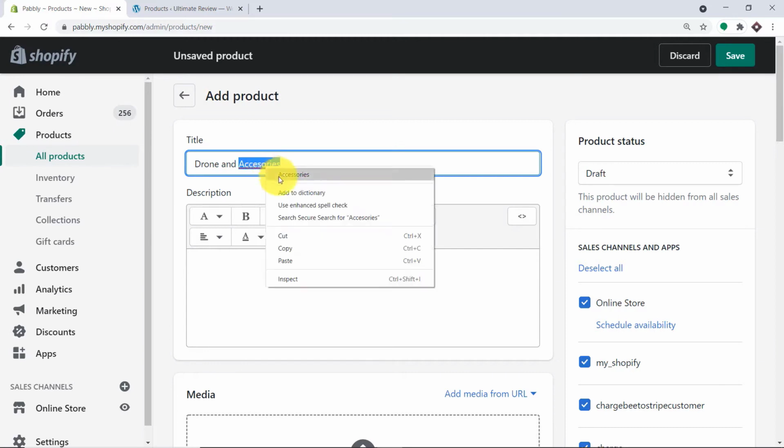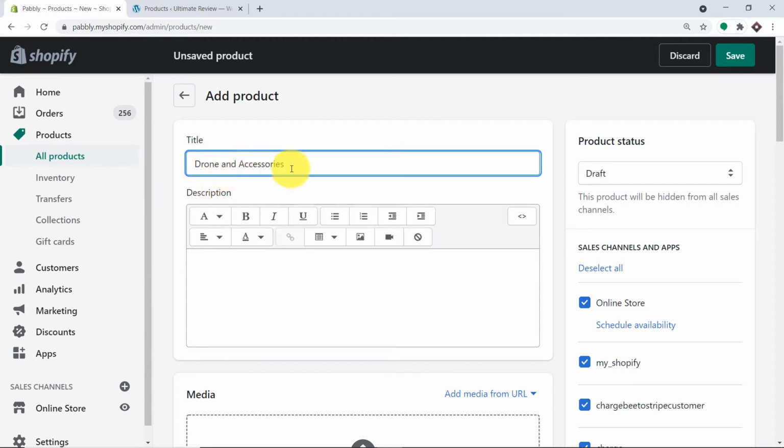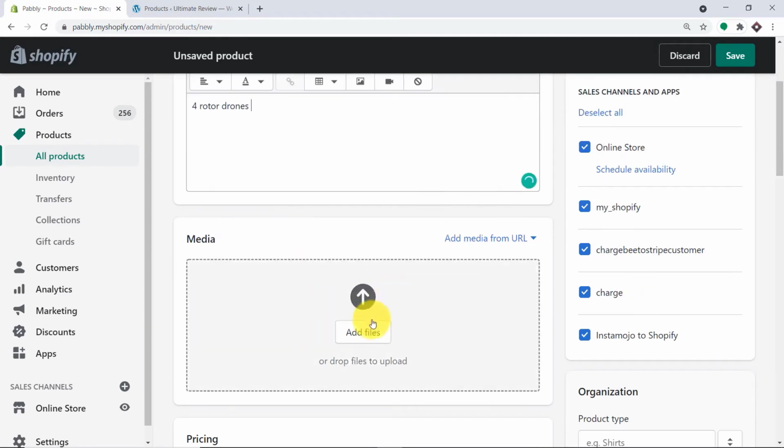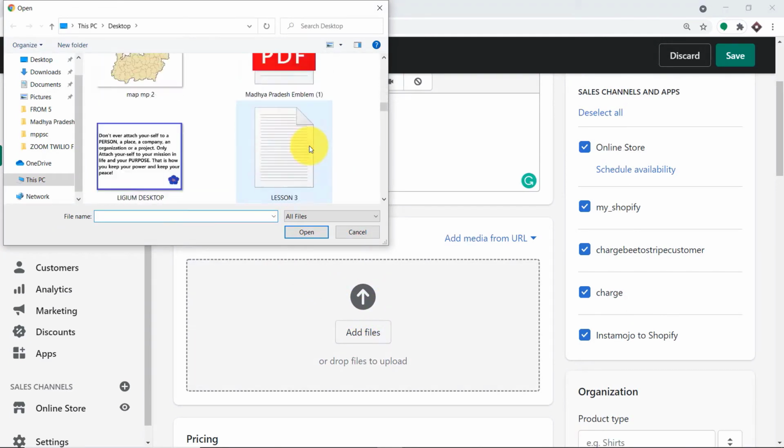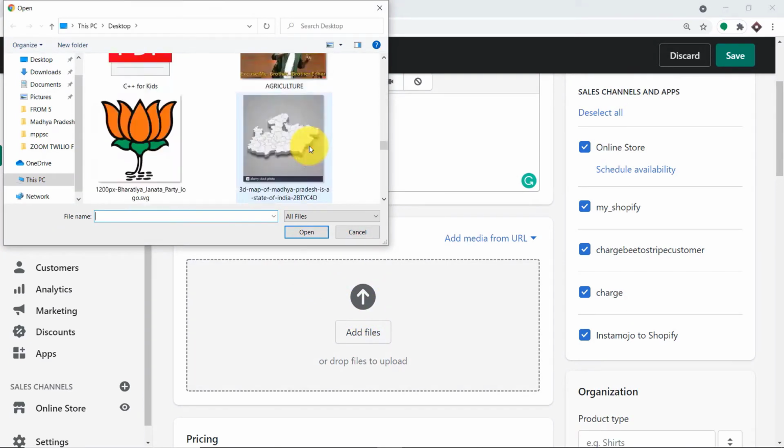Okay, so let me just correct the spelling. Okay, so the title is drone and accessories, and this is the small description. 4-rotor drones. Okay, so a small description, and in the media I'm going to upload a file. Okay, the image of a drone. So let me just scroll down and upload the file.